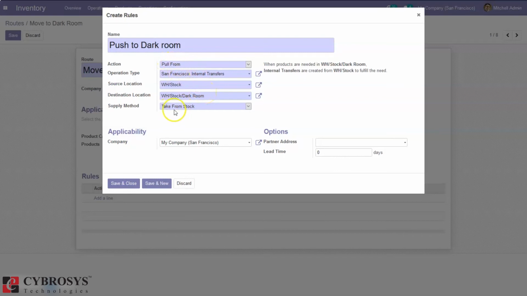And you can see here supply method, that is how to supply the product quantities. It can be done by taking from stock or triggering another rule. Triggering another rule can be purchase order or manufacturing. Then we can see a third option, that is take from stock, and if unavailable then trigger another rule.